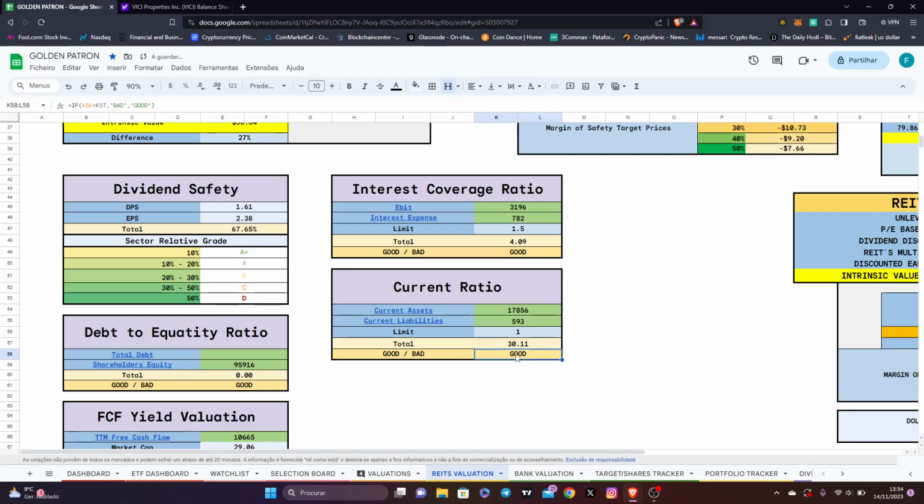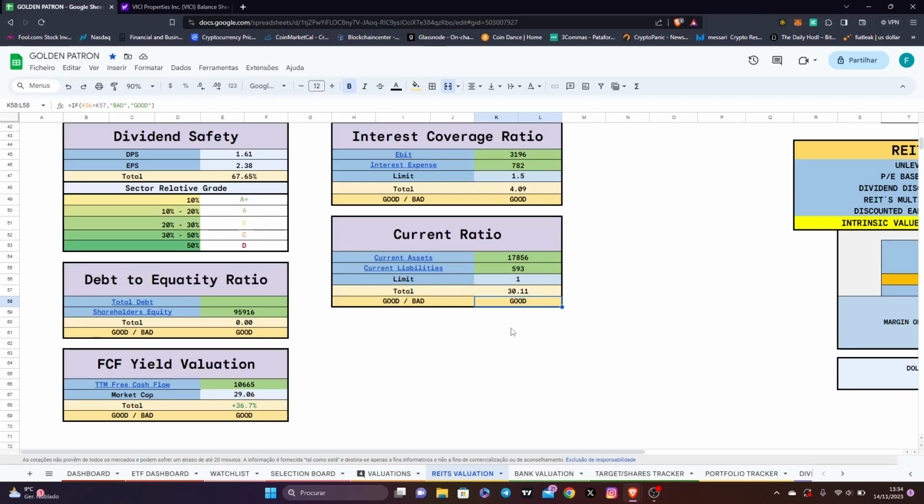So it's still showing up good. It should be around a 5, 6, not give us such a big number, but it's on the good side. So we'll take it as a positive.